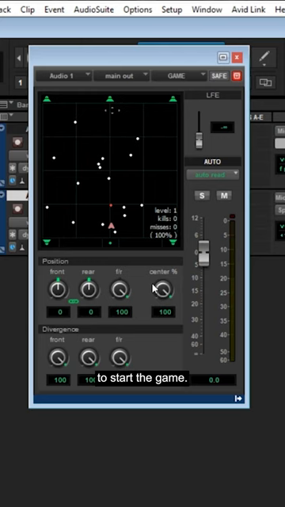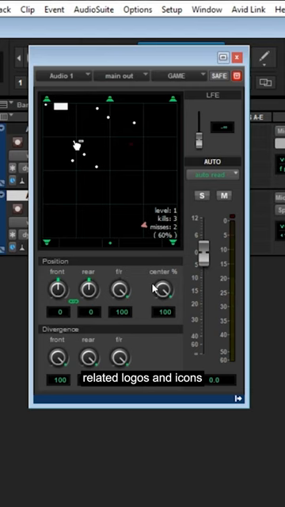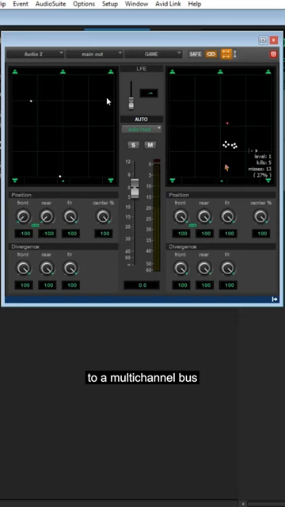And what's really cool is that as you progress, you'll see a lot of Pro Tools related logos and icons coming onto the screen. And in case you feel the window is a bit too small, you could also route a stereo track to a multi-channel bus and move from one channel to another.